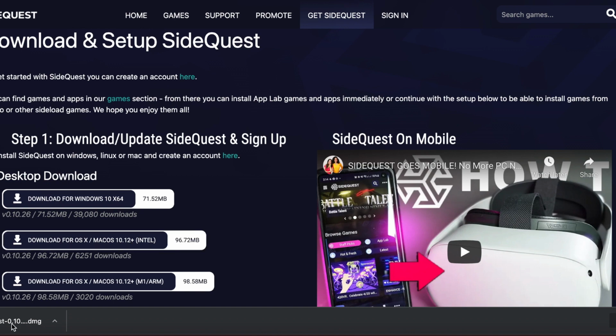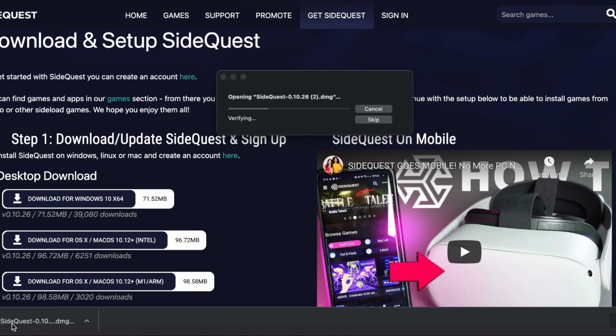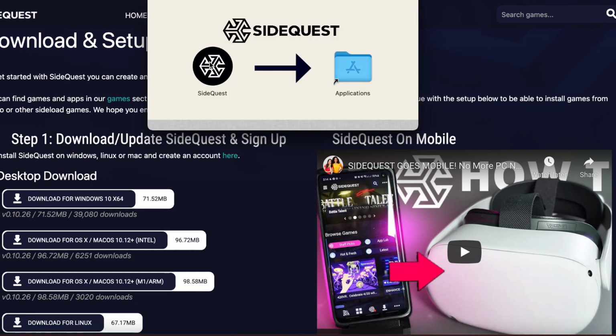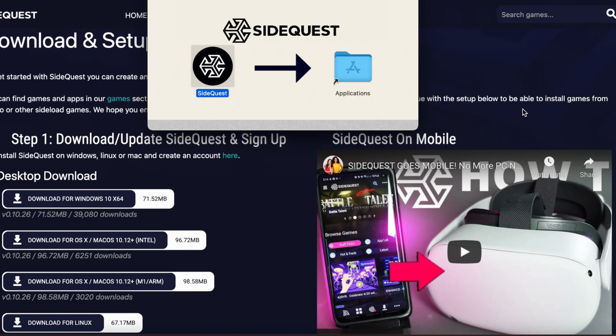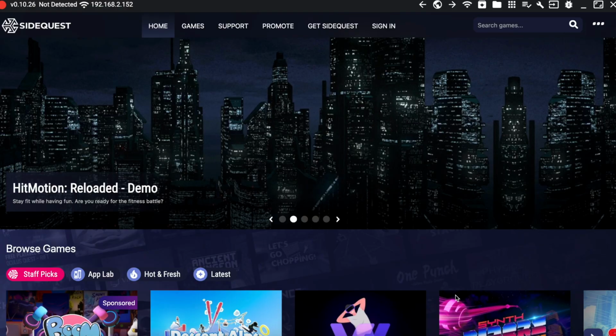So now that it's downloaded, I'm just going to click the file. It's going to run the installer. We're going to drag SideQuest over to our applications folder. Since I already have it installed, I'm going to click replace. And now it's installed. So now that SideQuest is installed on our Mac, we're going to open the application up.